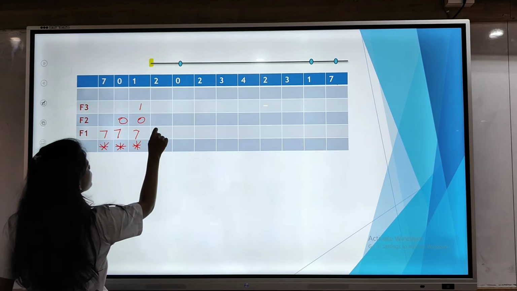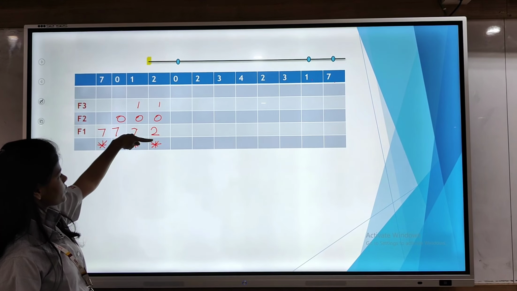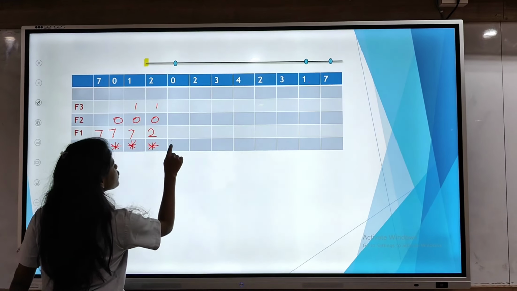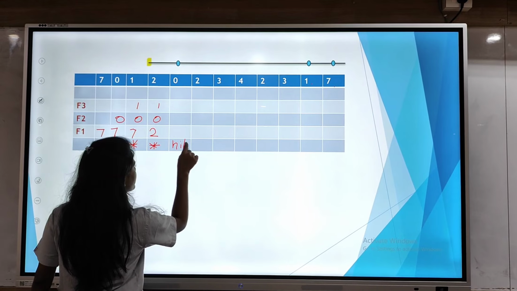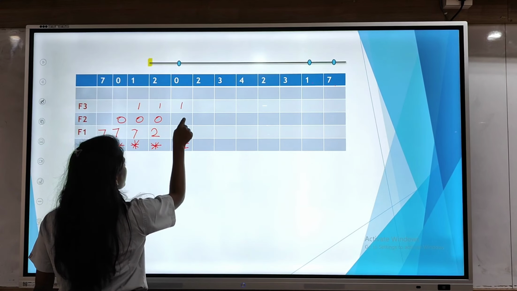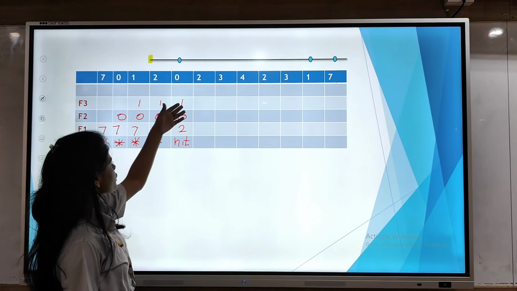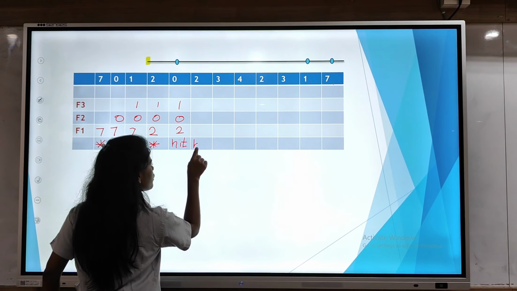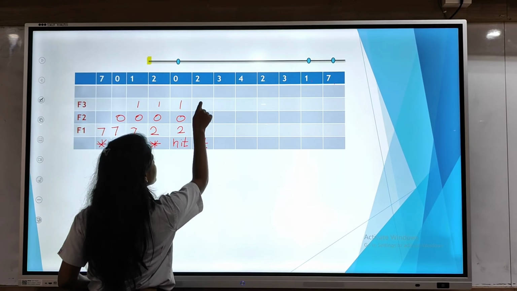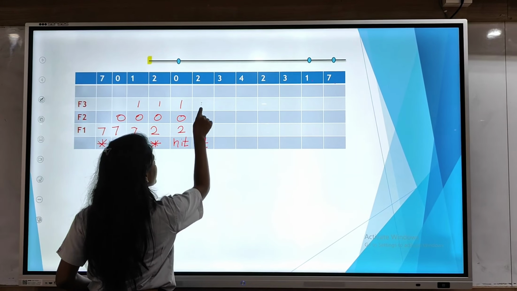Now the CPU wants a page number 0. Page number 0 is also already present, so it is the condition of the page hit. I will write hit for the page hit. Now CPU wants a page number 2. 2 is also present. It is also a page hit, and I will write the pages as it is.